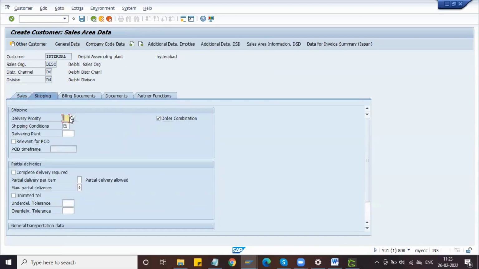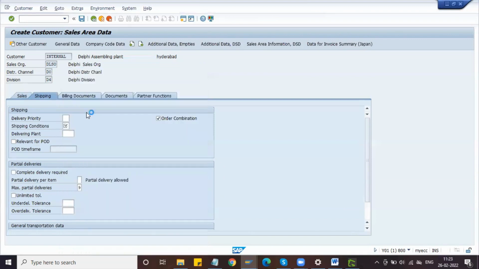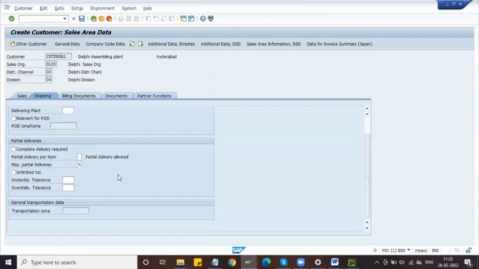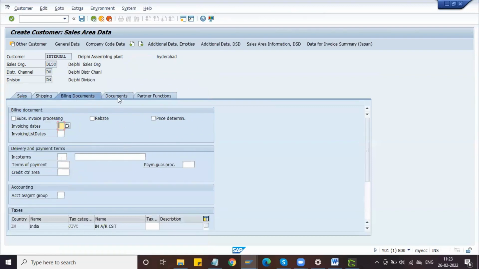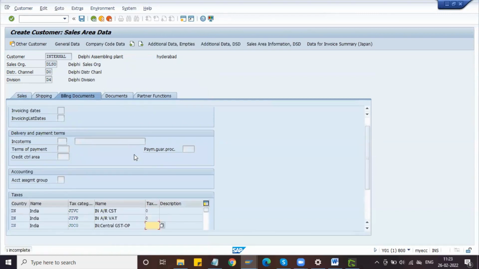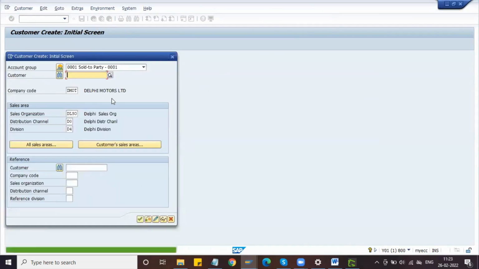Go to shipping data. Here we must give the shipping condition. Okay, let us give as soon as possible. Just tax related activity, let's give 0. Okay. Click on save. Okay, we created the customer master data.